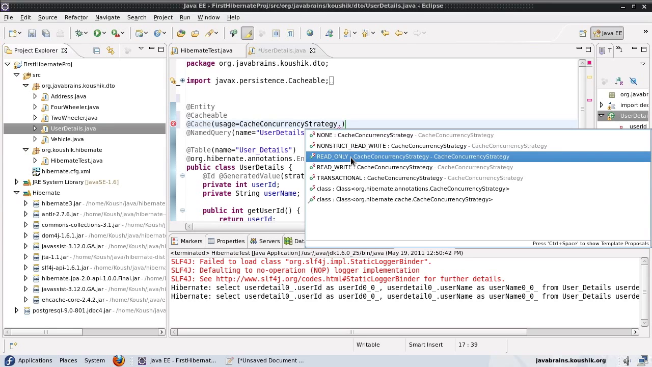Now read-only is the basic level of caching. What it does is it assumes that the data that you have is read-only data, and your application is only going to read data. It's not going to write any data to the database. And this is for this entity, of course. So for user details, if we specify read-only, then Hibernate is going to assume that the data that you have for user details is only something that you fetch from the database in your application. Your application does not write any user details data back to the database. So this is the simplest of the caches.